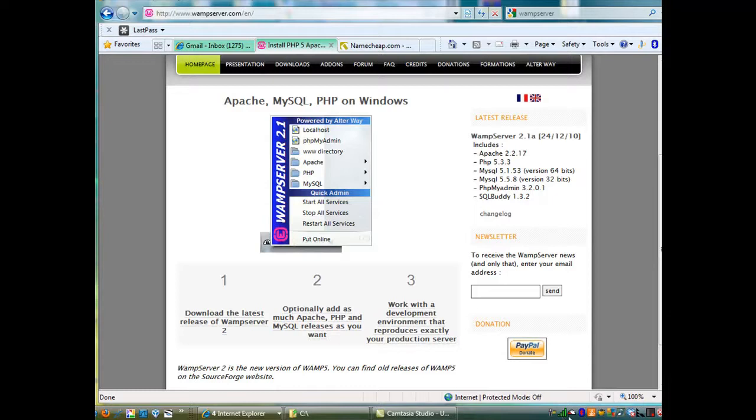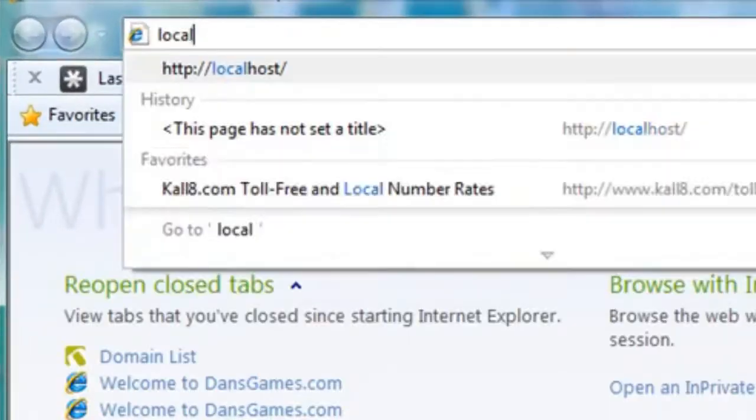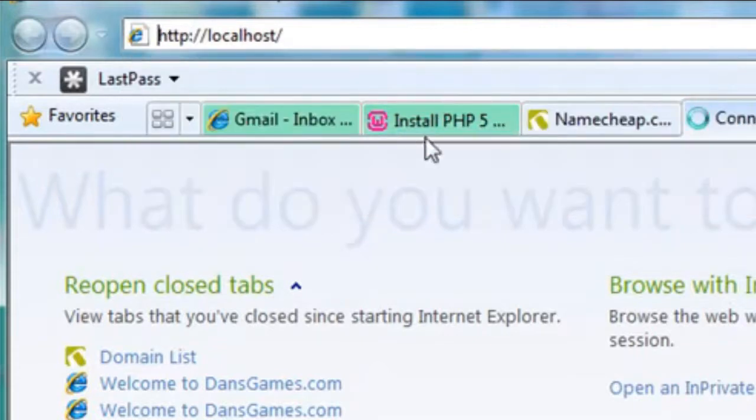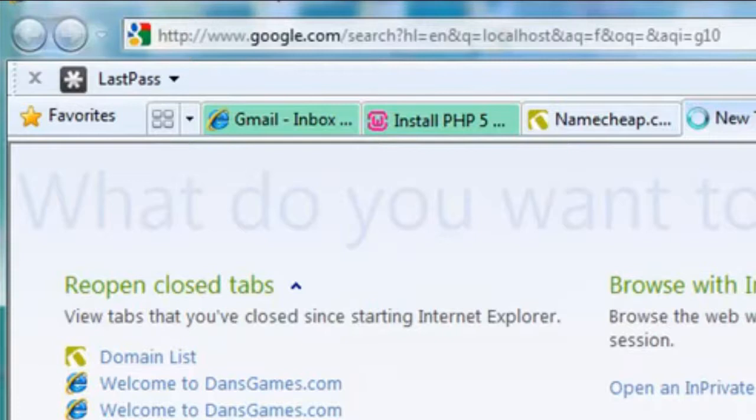You can see on my server I've got white here and then a little bit of red, meaning not all the services have started up. I'm running Apache, but not everything. And you test it out, when it's up and running, by going to localhost on your web browser, and you should see your web server.